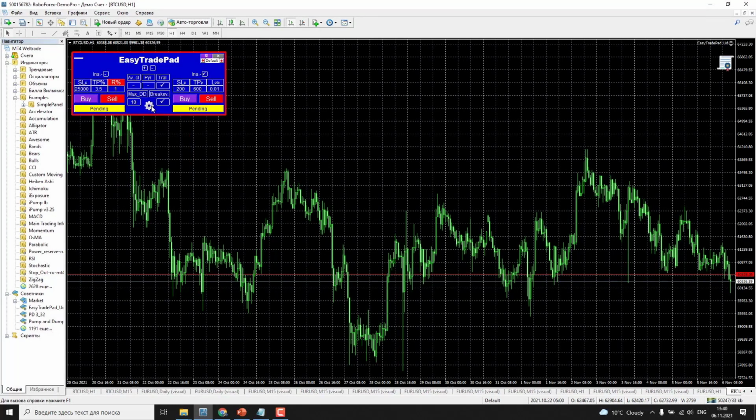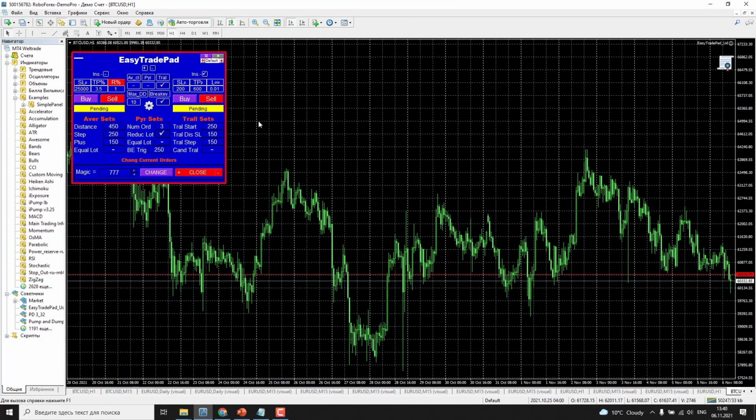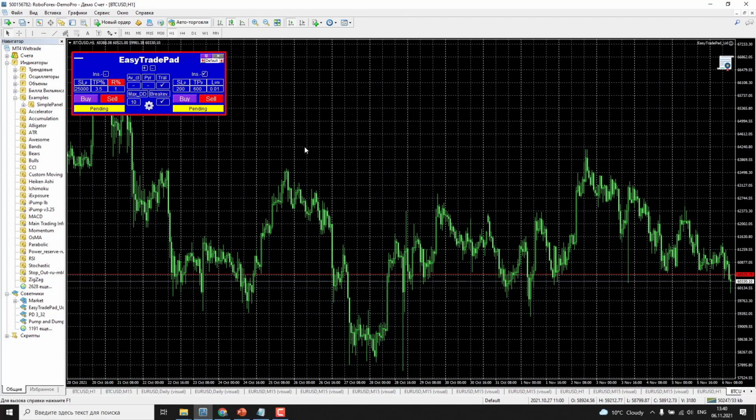Also, if you use some of the options for these instruments, be it trailing or averaging, then accordingly you need to adjust the settings of the step distance related to the spread and volatility of the instrument. So in this tutorial we'll talk about saving sets. Let me tell you exactly how they are saved here.